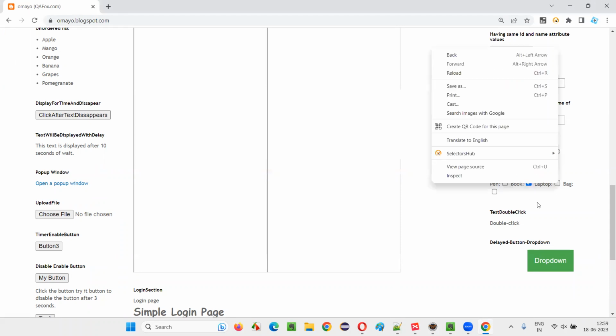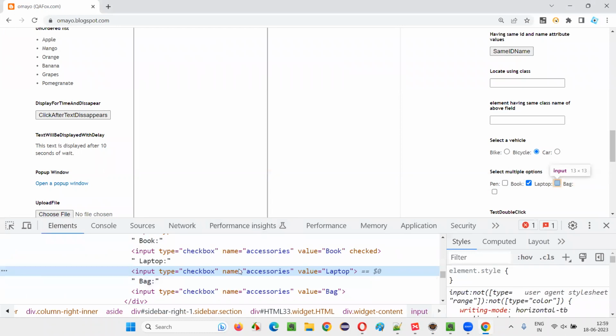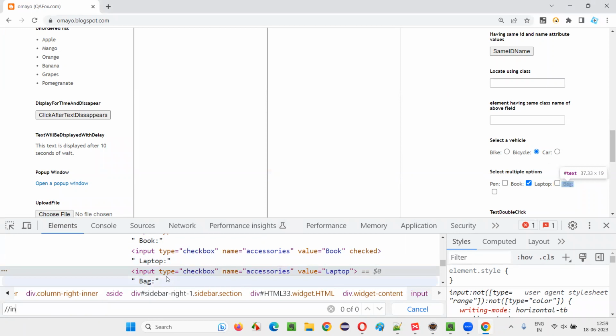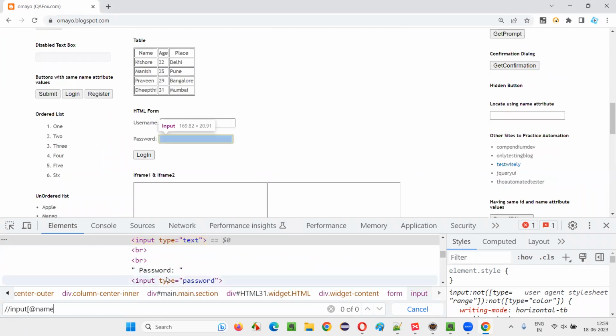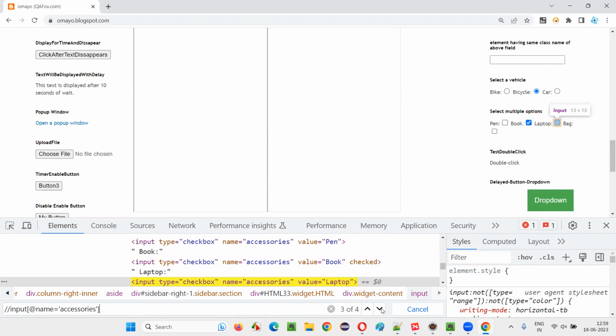Let me inspect this laptop checkbox field. And so you see, type checkbox, name accessories, value laptop. Assume that there is no proper unique locator here. Assume that for now. And I'll just take this name. I'll say //input[@name='accessories']. If I do so, you see 1 out of 4. That means 4 checkbox fields are getting located with this.